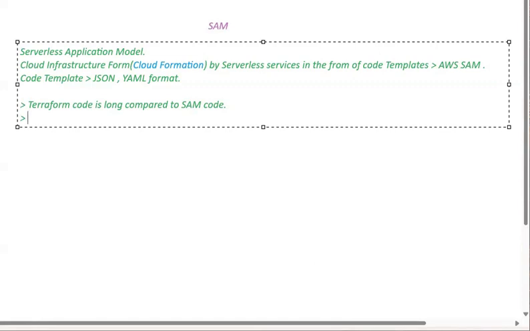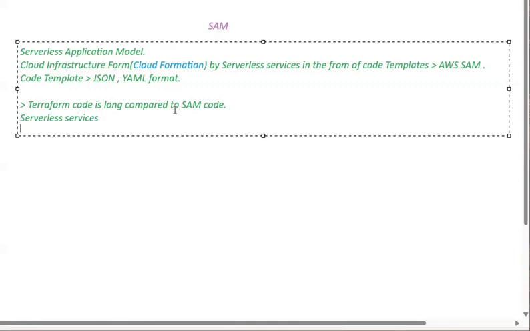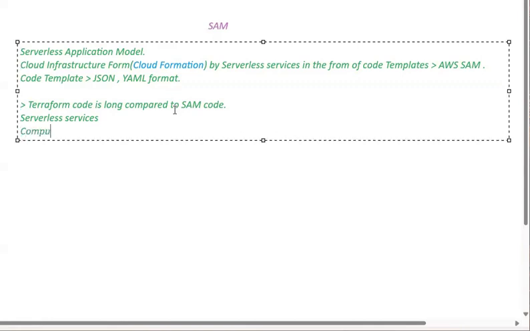So, sir, you are saying that we can create only serverless services, right? Yes. Sir, can you tell some serverless services? Yes. For compute, let's see some serverless services. If you want a service for compute processing, that means if you want to run code, then you can choose Lambda to run your code.